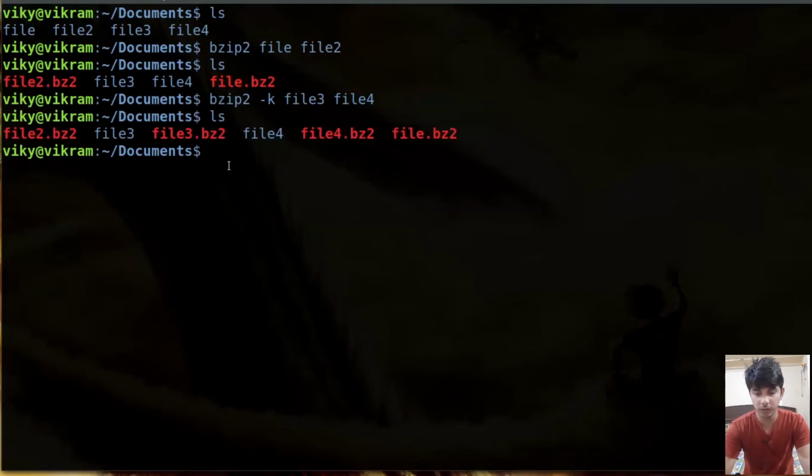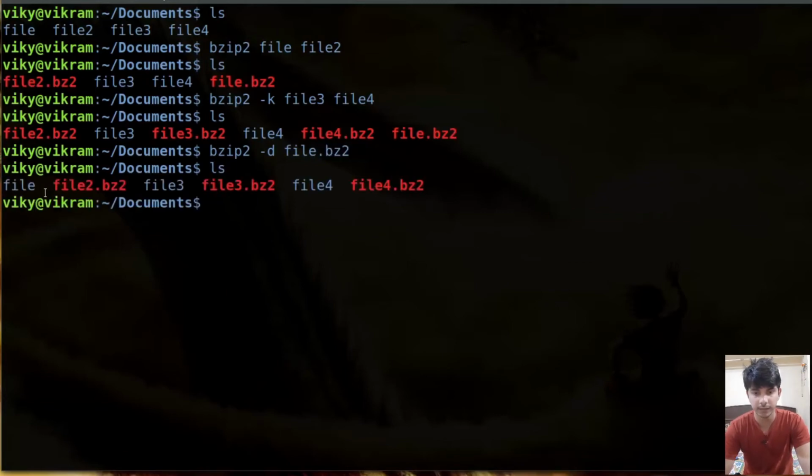Now in case you want to decompress it, then you can write here bzip2 -d and give the file as an argument here. So I'll give here file.bz2. Okay, so if I do ls here, then you will see the file has been decompressed successfully.